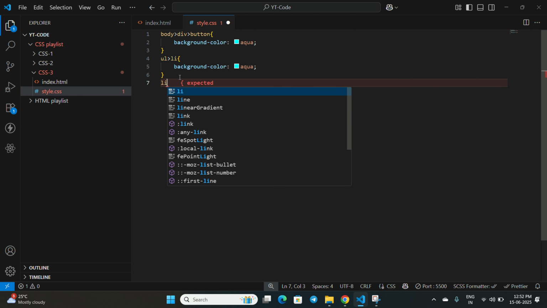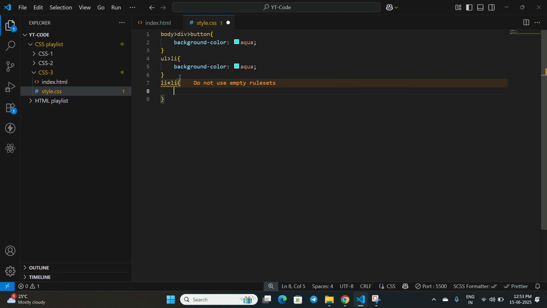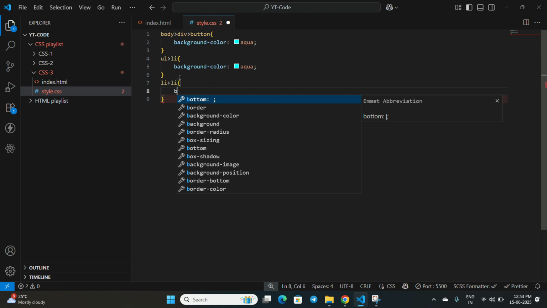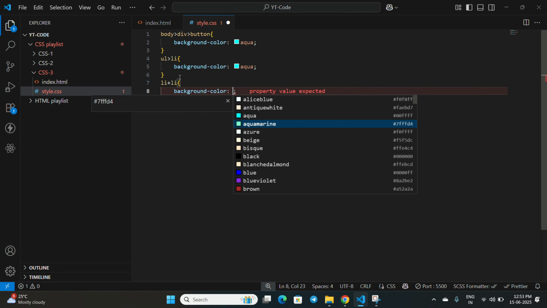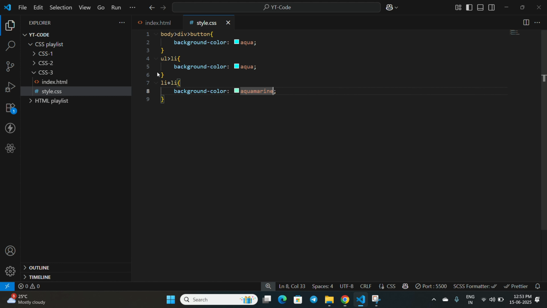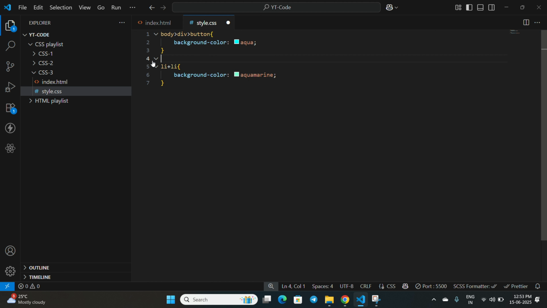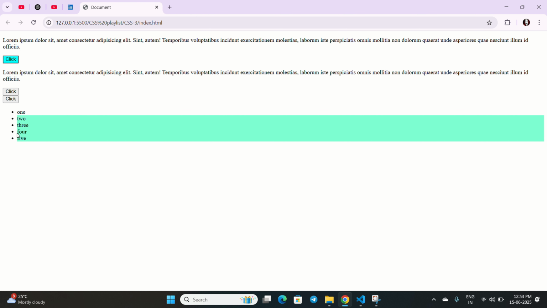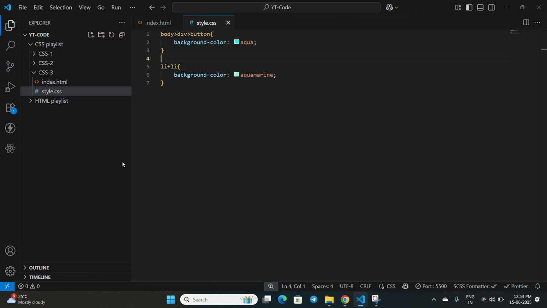li plus li, the color is background color only. I will change it directly. I will remove this one. It is not a use case here currently. So except the first li, others will get the color. So the plus icon, what will it tell me? Previously one is the first li and these are the other li's. So it is telling that except me, take others as the first li.